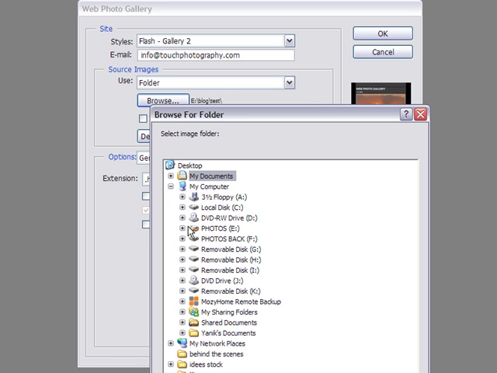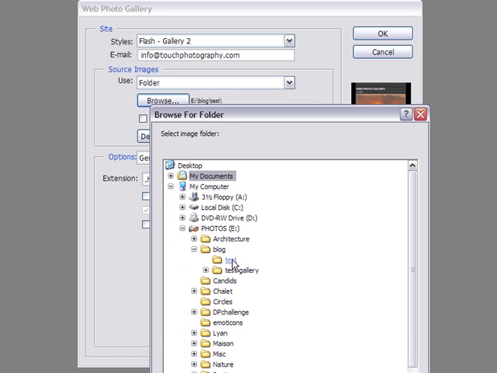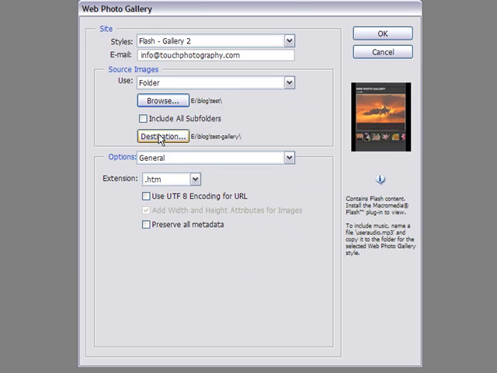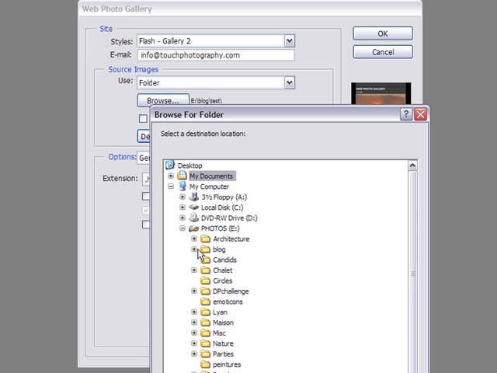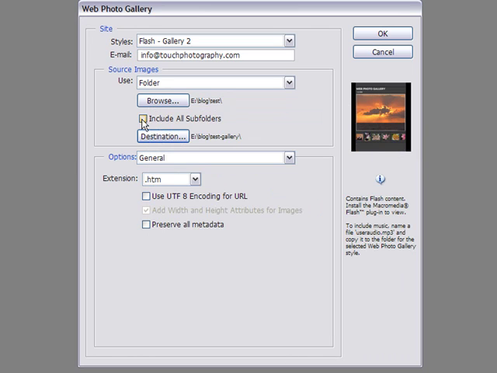So I'll do that right now. And there it is, test, and the destination, test gallery. Now you can, in the source folder, click include all subfolders as well. So if you have subfolders and you want them in, you can click that. I usually create a folder specifically for a web gallery, so I don't have subfolders, so it's never ticked.